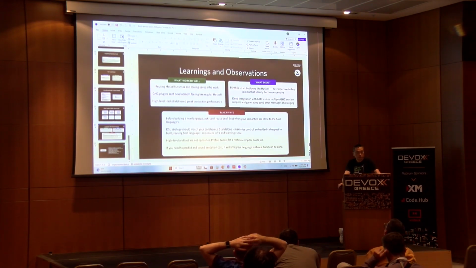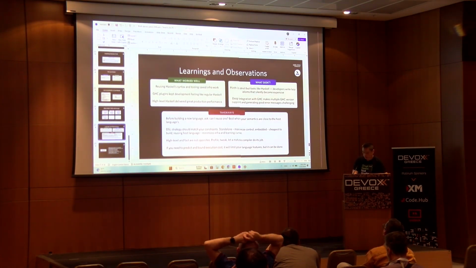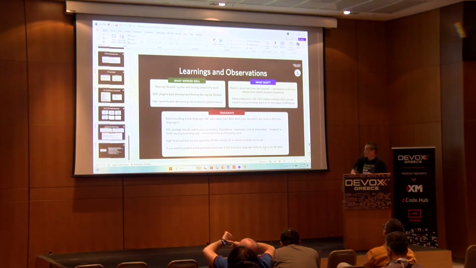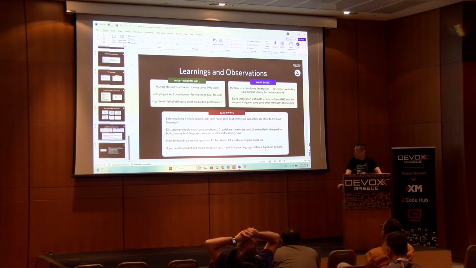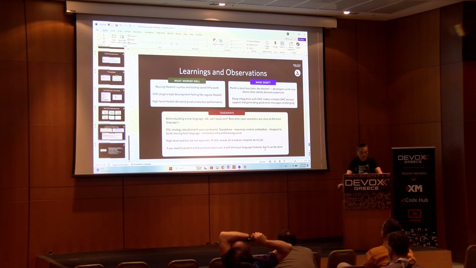So let me just jump to the last slide, the conclusion, learning and observations. Reusing Haskell syntax, in our experience, has pretty compelling trade-offs. By using a GHC plugin, it keeps the development feeling really like regular Haskell, which is one of the main objectives that we have. And also, high-level Haskell delivered great production performance.